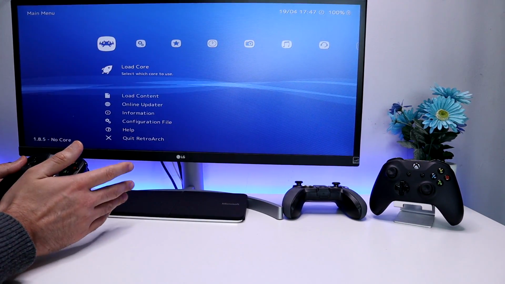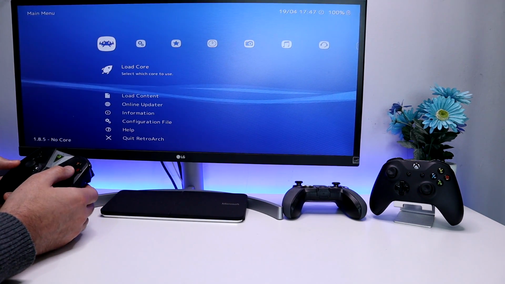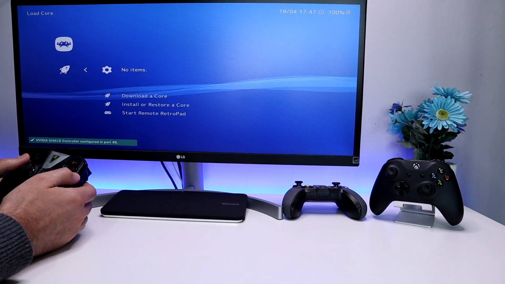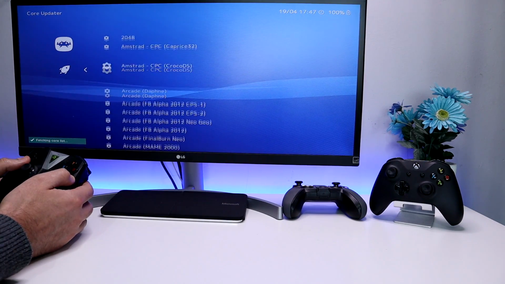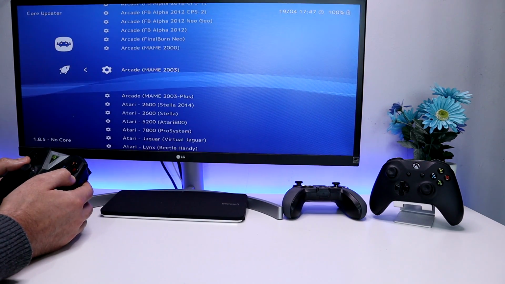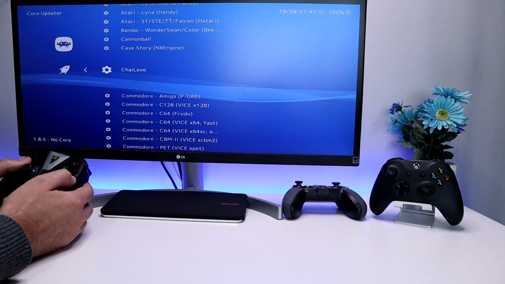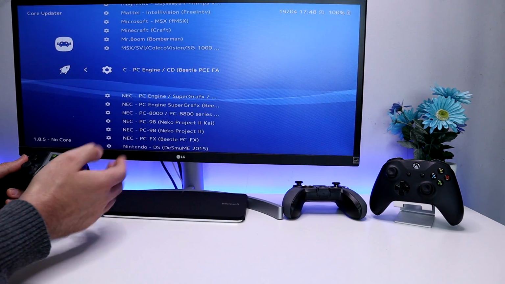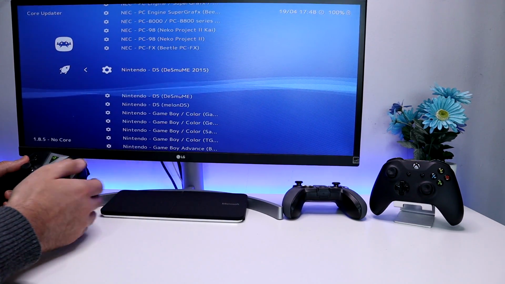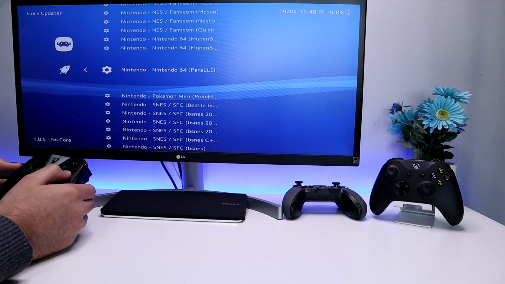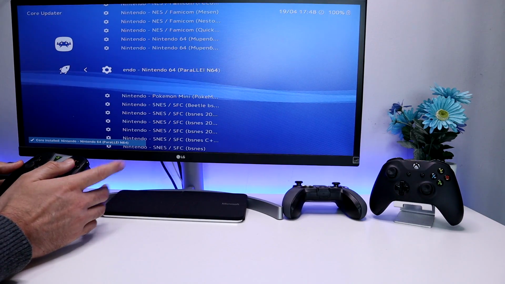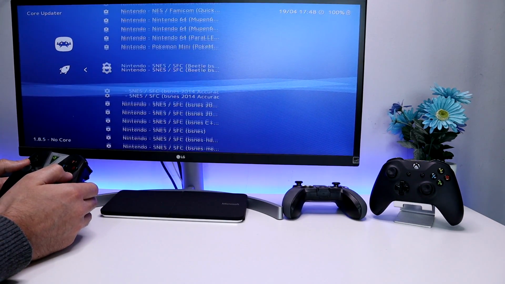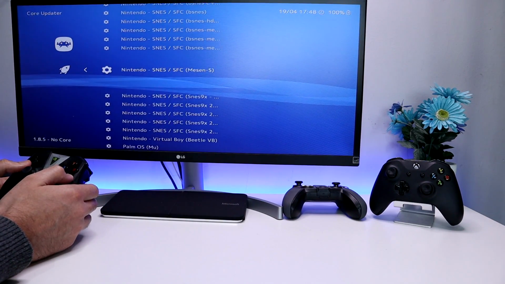Now, in this example, I'm only going to focus on a couple of cores. So let's click on Load Core. Let's click on Download a Core. And we can see there literally are just so many cores we can play on here. Everything from PC Engine to NDS and so on and so forth. So for this demo, I'm going to do this one here. Let's click on that. Okay, it's now downloaded. Let's go down. And let's also do this one here.